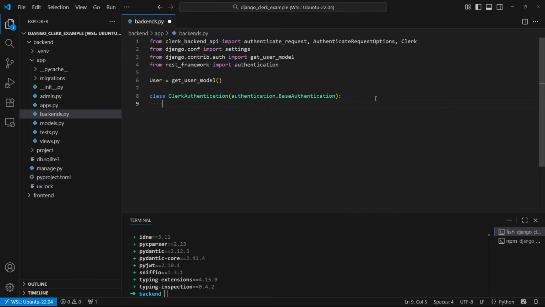And then inside of this backend, you need to define a method called authenticate. So this will be called automatically by Django. So authenticate, and it takes in two arguments. It takes in self and request.